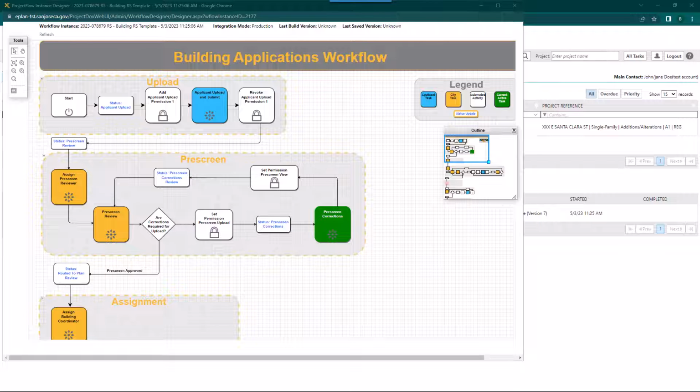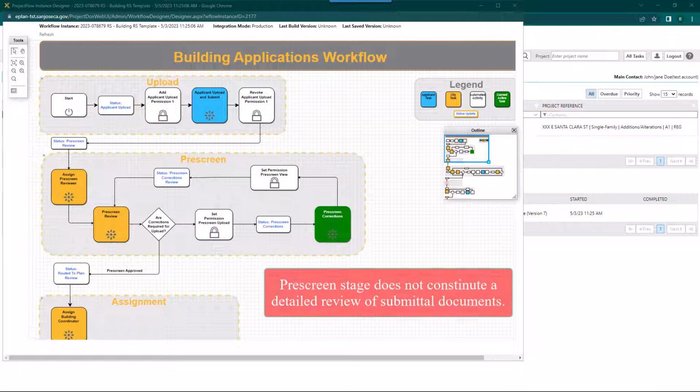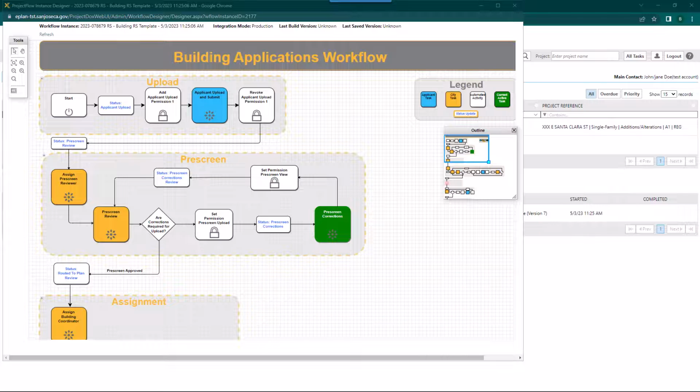Please note, prescreen stage does not constitute a detailed review of the submittal documents. Your submittal may be considered incomplete at next stages of workflow by Building Division Plan Review Team and may be returned for corrections prior to start of review.